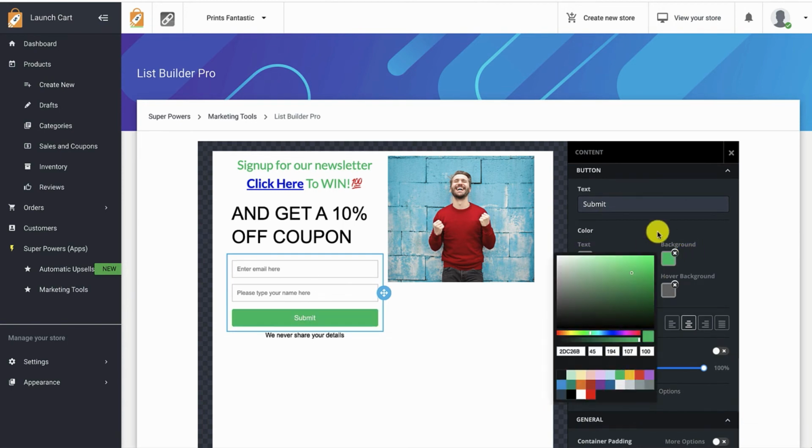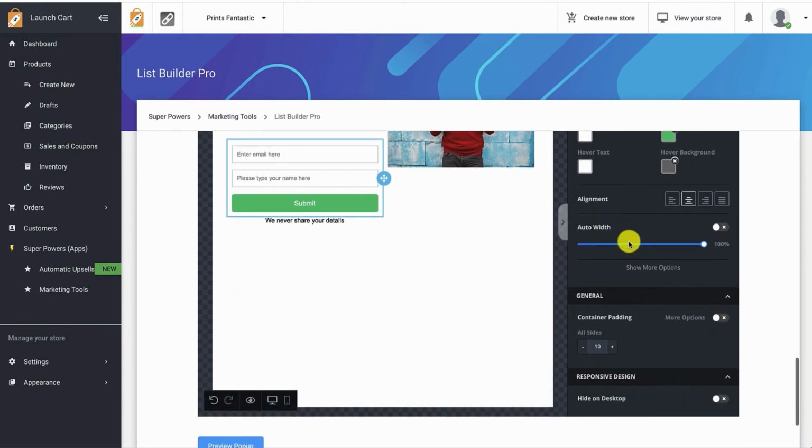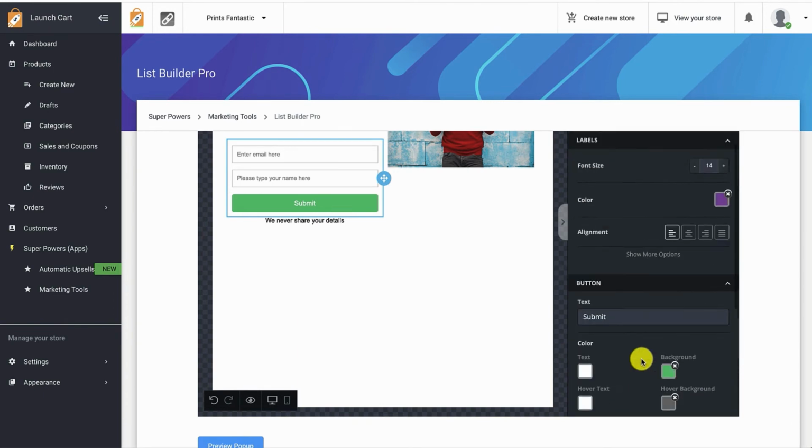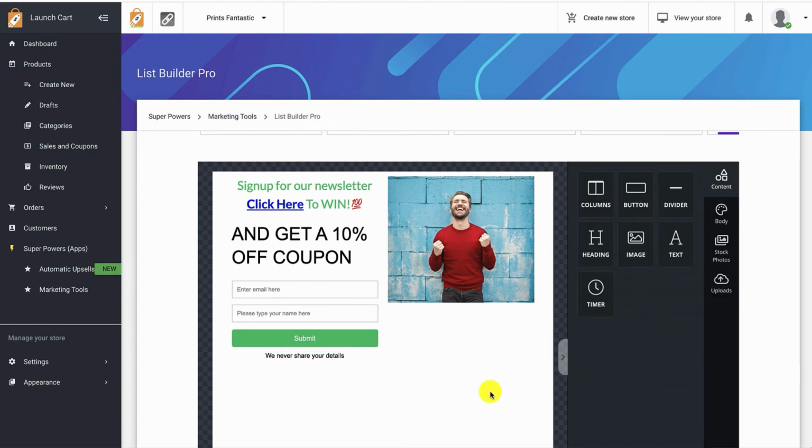Change the color of our button. Okay, the text, the background color, whatever you want. Just go through those settings. Auto width. Then you've got the padding again. Hide on desktop. You've also got the mobile and desktop version to edit as well. Okay, so that is now editing stuff that's already on there.